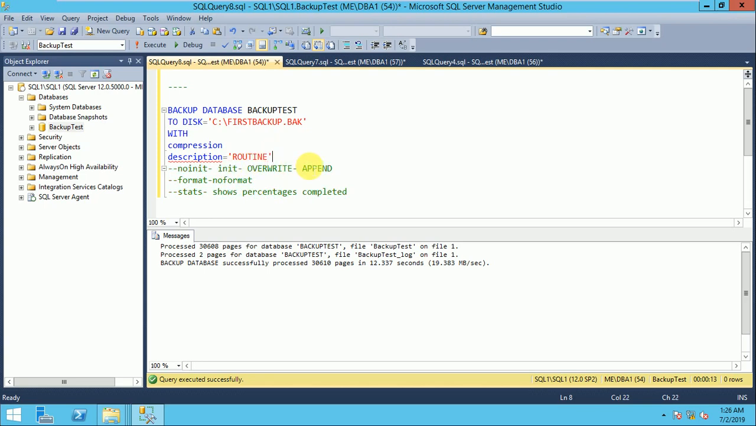No init: I will give no init if I want to append this backup, then I use this option. Init means I don't want to append. Format, no format, I don't want to use this option. And stats show is equal to 10.